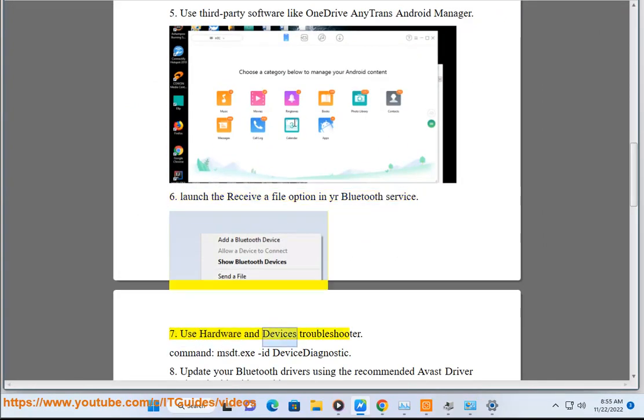7. Use Hardware and Devices Troubleshooter. Command: msdt.exe -id DeviceDiagnostic.